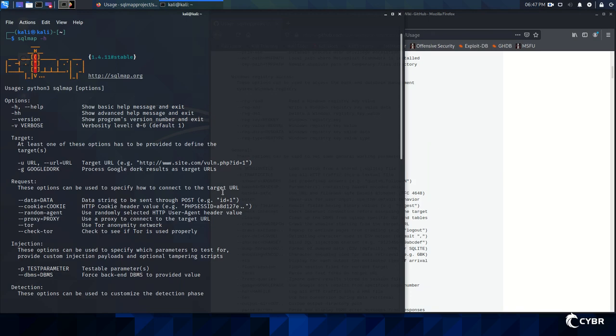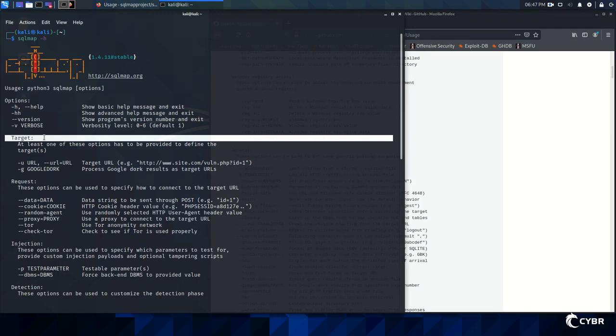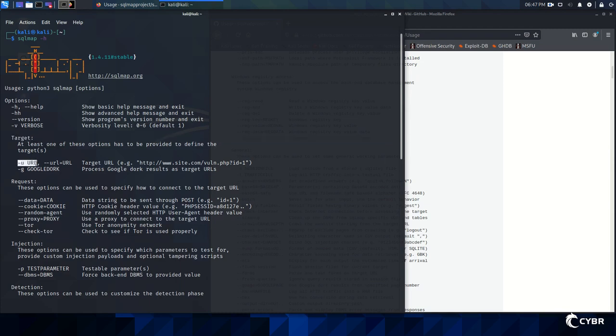Scrolling to the top, right away we can see a list of options for target. As we saw with the prior example, we want to be able to tell SQLMap which target to go after, and we can use the very first option of -u or --url in order to specify that. This is where we enter our URL to go after, which I will show in just a moment.